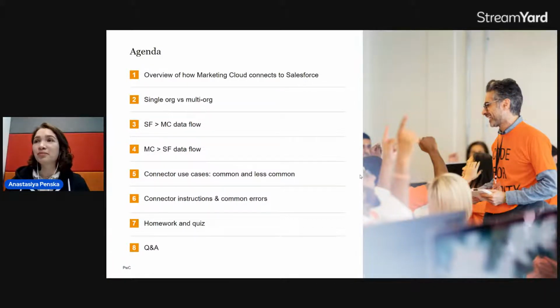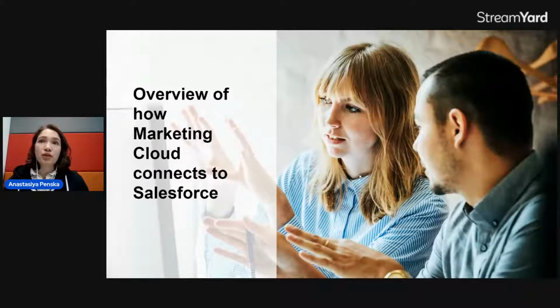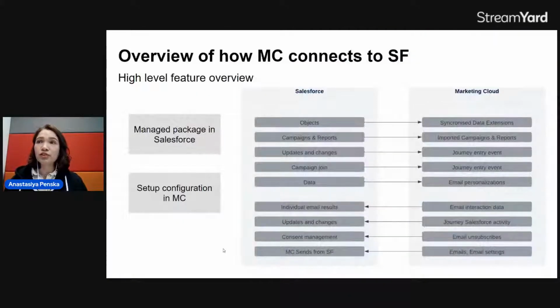Okay, let's go then. So, overview of how Marketing Cloud connects to Salesforce. Really, this slide is a bit full of different blocks and arrows, but mainly Marketing Cloud Connect is two things. First of all, it is the managed package in Salesforce. So what you do is you install the managed package in Salesforce, accordingly a production one if you are looking at production, or at a sandbox if you are installing it and connecting Marketing Cloud to Salesforce. And of course, secondly, it is a setup configuration in Marketing Cloud.